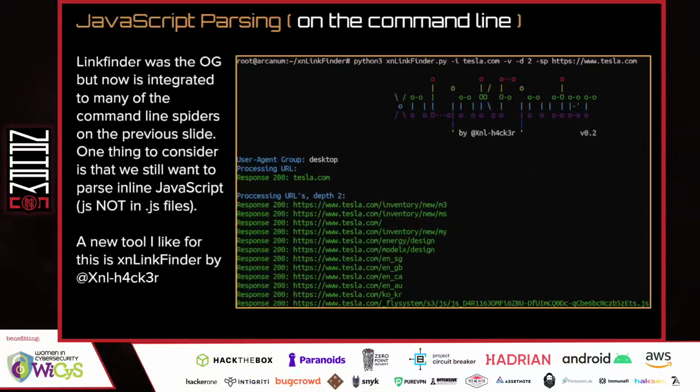So this is a command line tool called XNL Link Finder by XNL Hacker, and basically you give it your domain and some other arguments, and it will do what I just talked about. It will spider and parse JavaScript files. It'll also parse inline JavaScript and then re-request things. And so it is the first one that I know to do that inline scanning, as well as it has some other features that I really like.